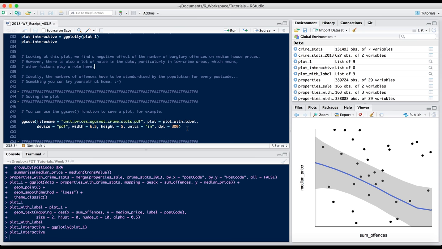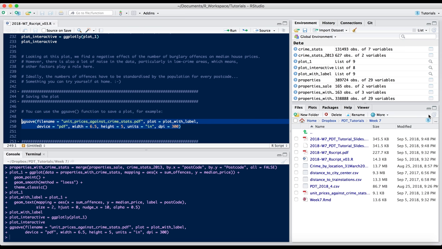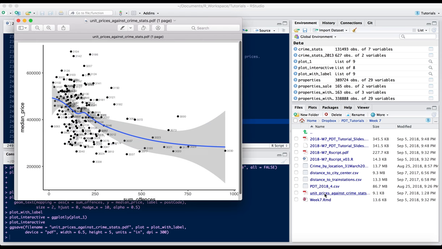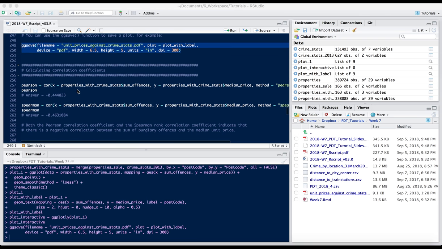So if you want to save that plot, you just do, again, gtsave. How you want to call it, let's execute, the size, define what the resolution is, and then you can see it in your files. Don't forget, you have to reload, you refresh, and then you have the unit price against crime stats. Let's open it, and here we go, is your plot, which you then can use in your documents for your hand-in.